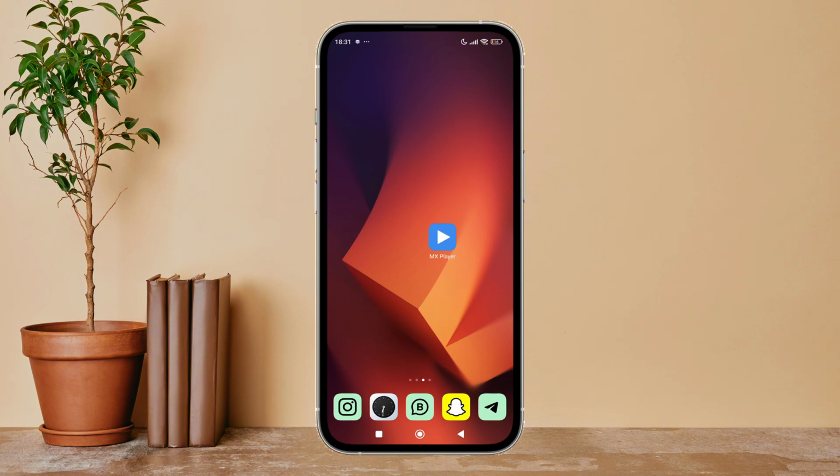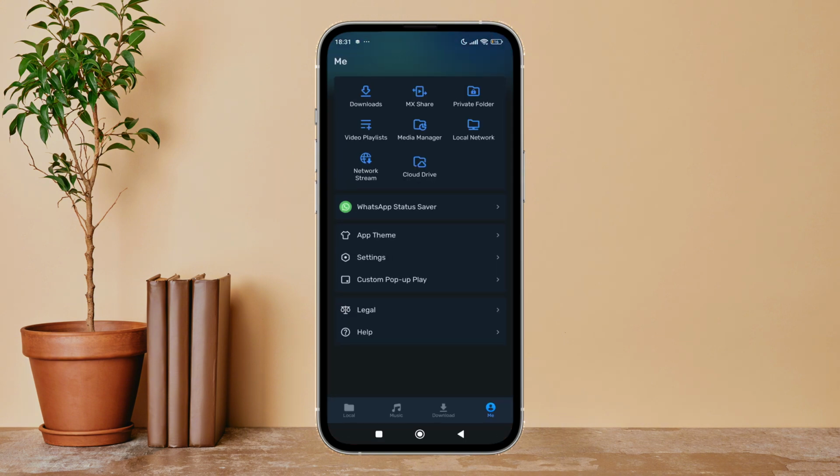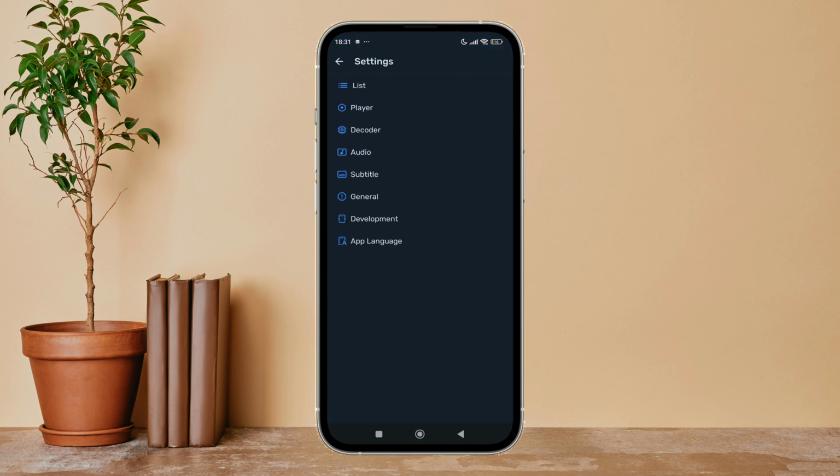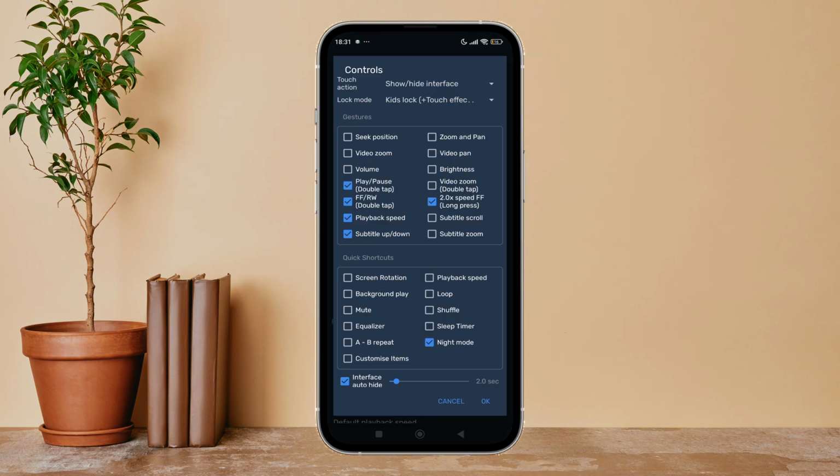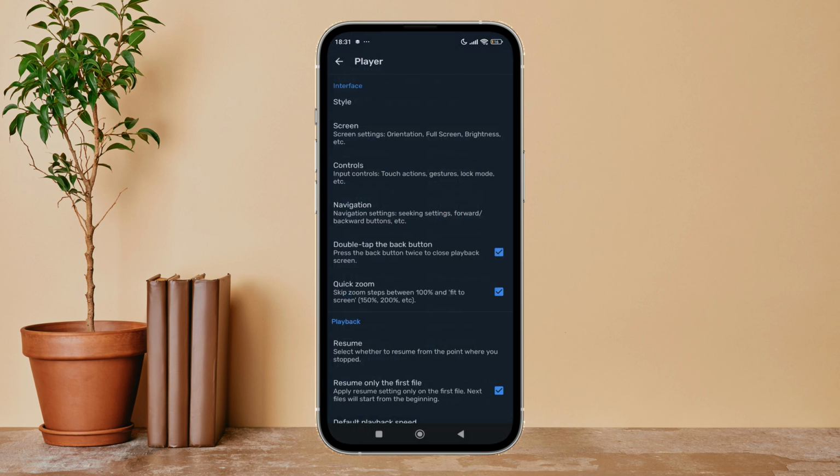Today in this video, I'm going to guide you through how you can enable background play on MX Player. So let's get started. Firstly, open the MX Player app on your device, then tap on your profile icon if you haven't. Next, tap on settings. After that, tap on player. Next, tap on controls. Then you can see the option of background play. Click on it by tapping on it. Next, tap on OK. So this is how you can enable background play on MX Player.